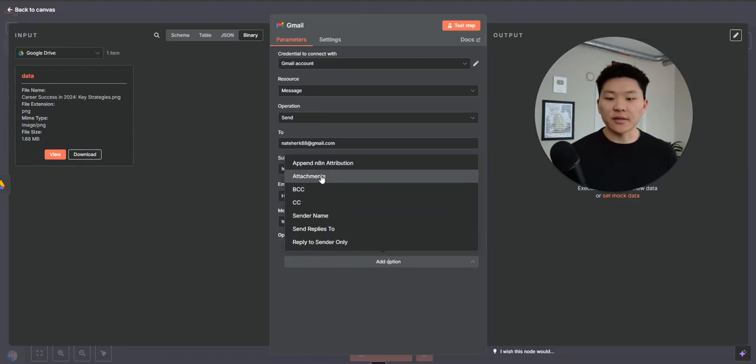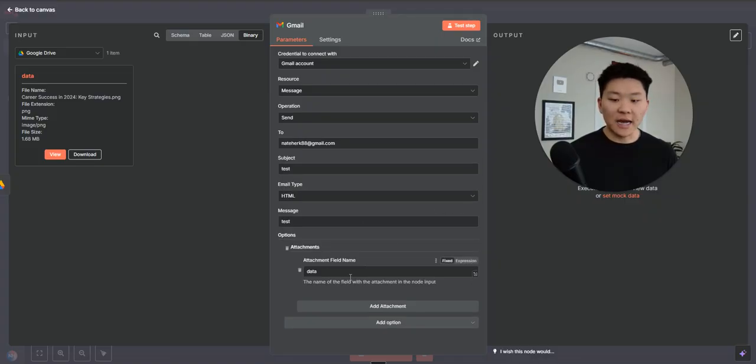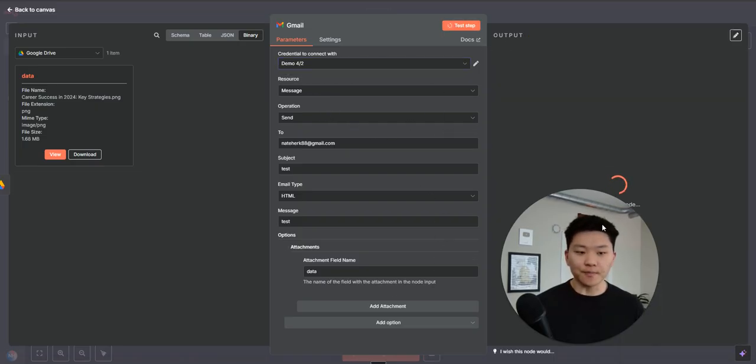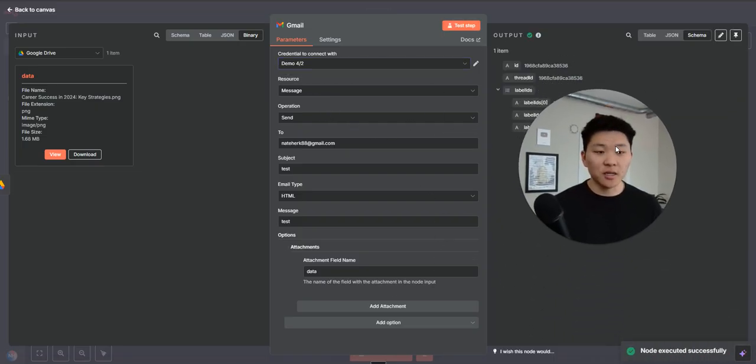So if we wanted to send this, we could do it in attachments. We could add an attachment, and this is looking for a binary field to send as an attachment, which is called data. So I can hit test step. We can see that I messed up, so I'm going to change that. Now we're going to hit test step. We should see we get a success message.